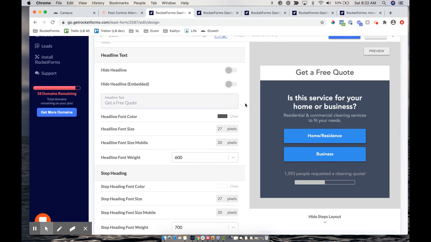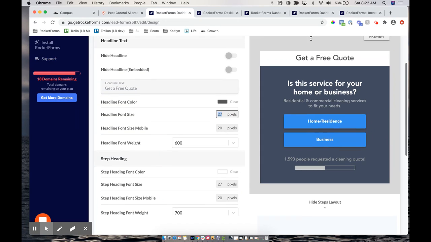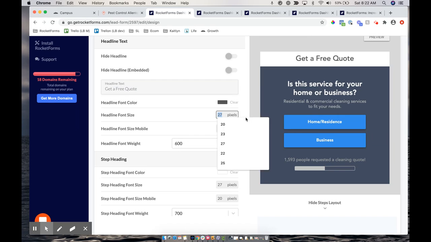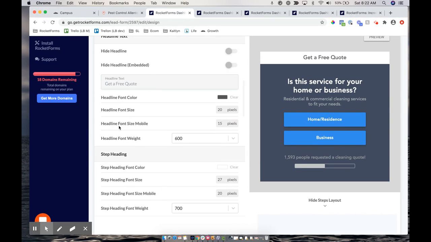And then you can adjust the headline font color and size. So if I wanted this to be a bit smaller, it does seem kind of big, I'll put it down to 20 pixels. And then on mobile, 20 seems a bit large too, so I'll knock that down to like 15 pixels. So again, mobile font size won't show up here. You would actually need to preview it on a mobile device to see that change in real time.